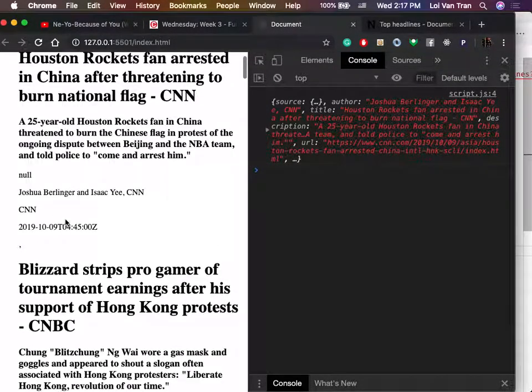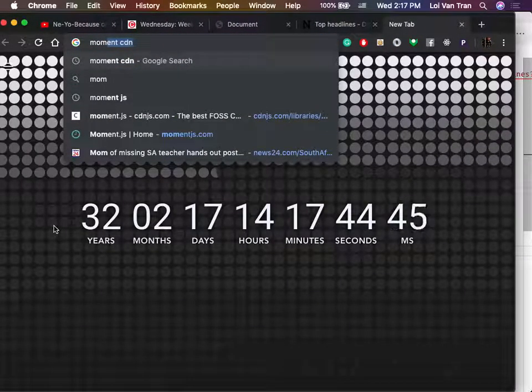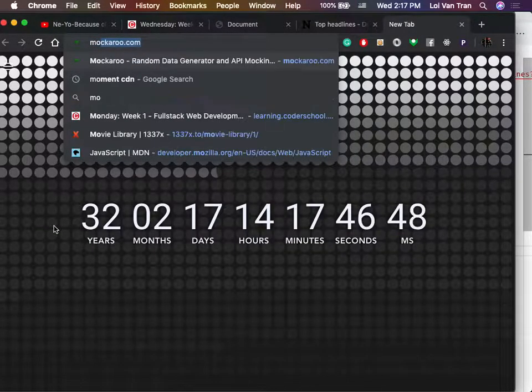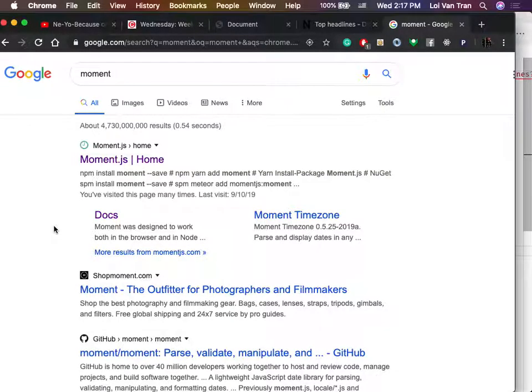Okay, so you guys can see that our publishedAt looks bad. Okay, so how can we fix this? The solution: moment. Time format? We're going to format it using a library, guys. Okay, and the library is called moment.js.